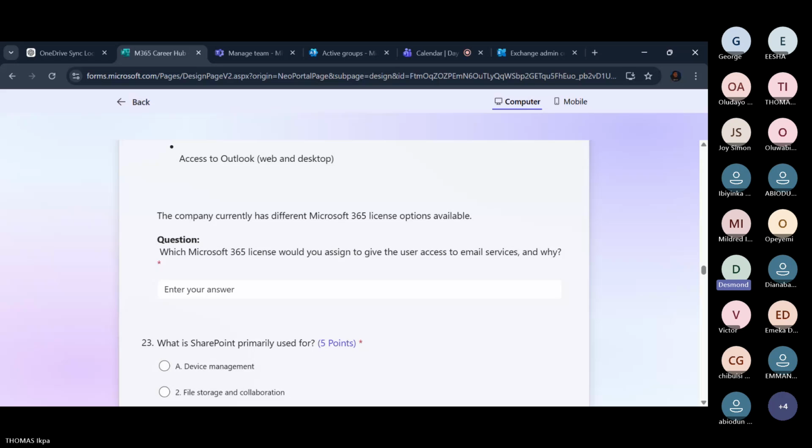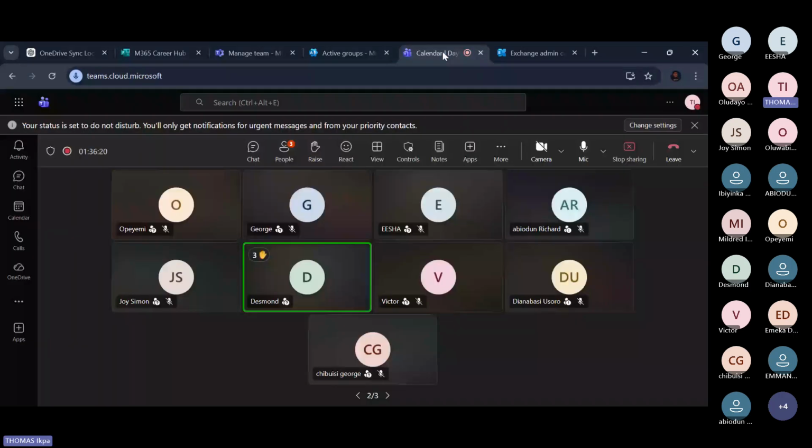To answer this, the license I would choose would be between Microsoft Business Standard and Microsoft Business Premium, because Business Standard covers both Office applications on the web and Outlook, basically the Office applications including Outlook, on the web and also on desktop. Yes, basically that's all.